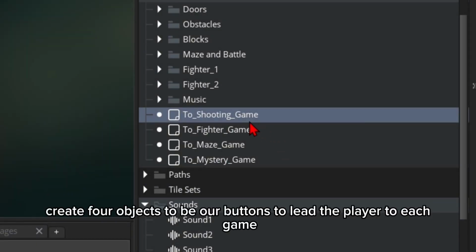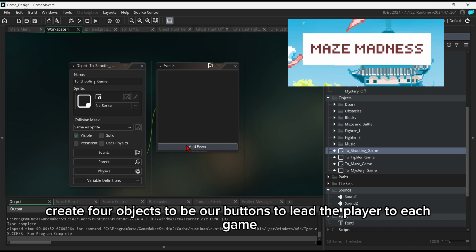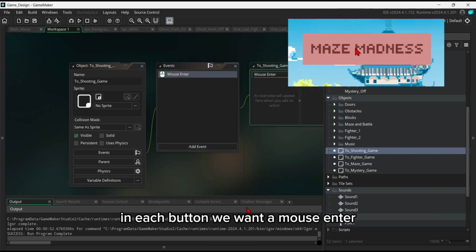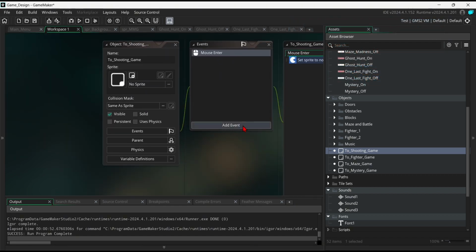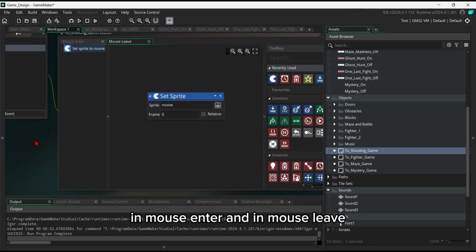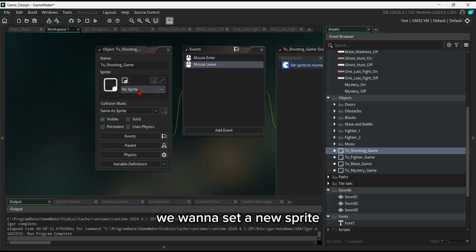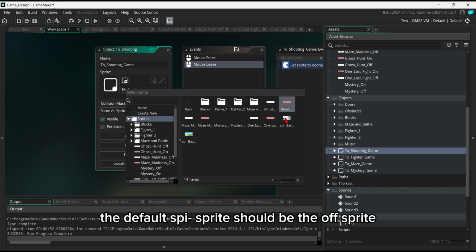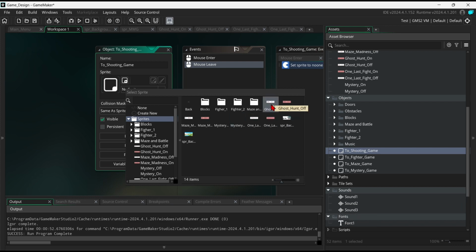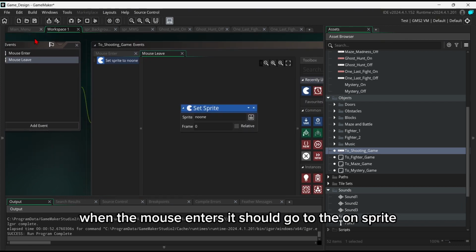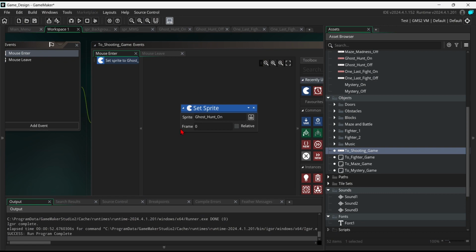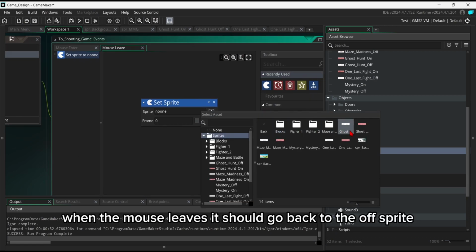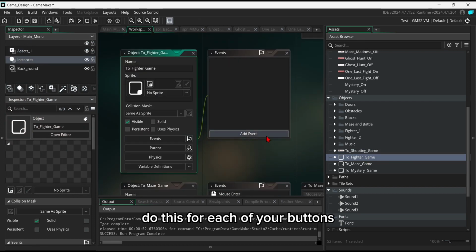Create 4 objects to be our buttons to lead the player to each game. In each button, we want a mouse enter and a mouse leave. In mouse enter and in mouse leave, we want to set a new sprite. The default sprite should be the off sprite. When the mouse enters, it should go to the on sprite. When the mouse leaves, it should go back to the off sprite. Do this for each of your buttons.